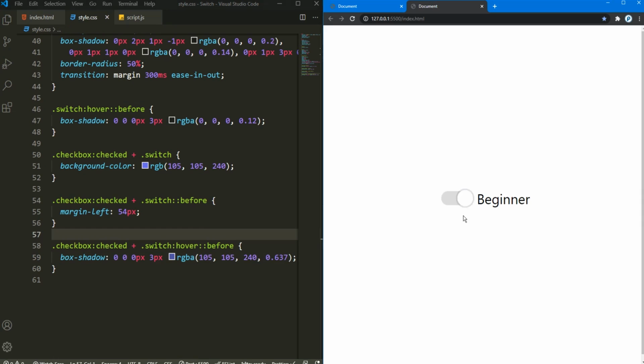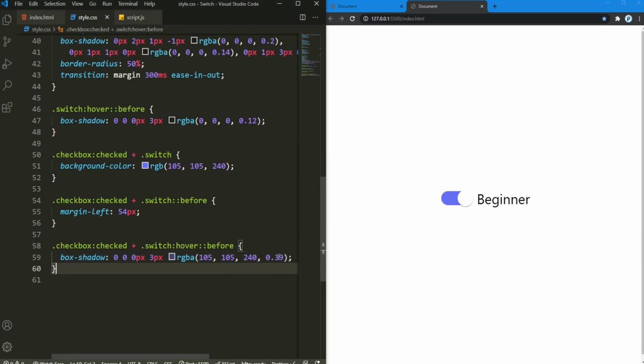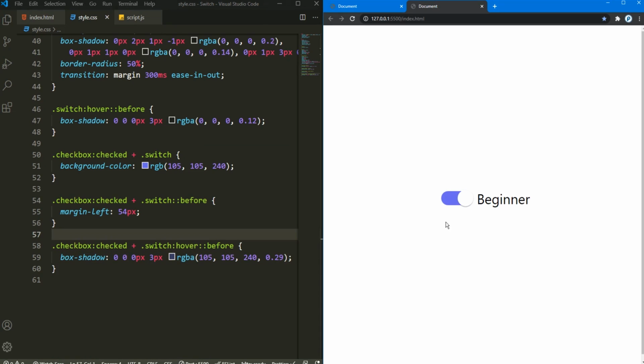Okay, so this is how it is all going to look. You can just decrease it however you want to. Instead of 0.3, I'm going to go with 0.29 maybe. Okay, so now this is it. Well, it looks really good.